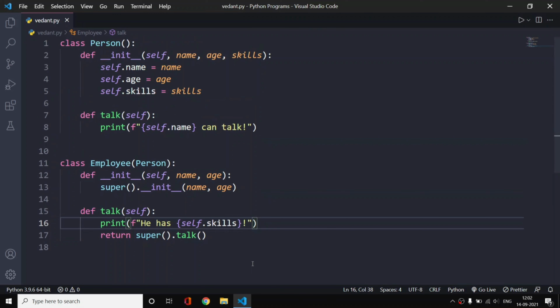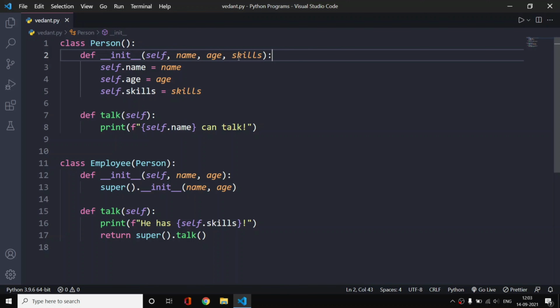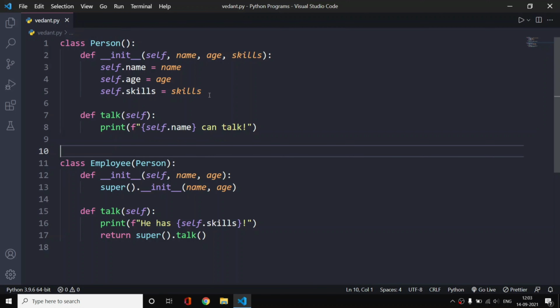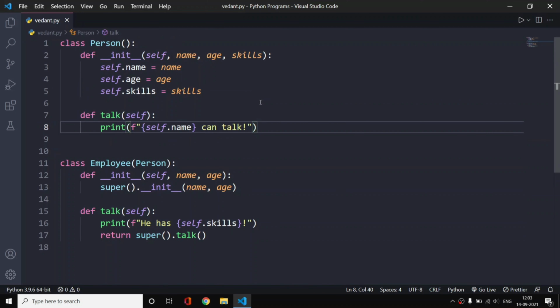Now we have the frame of this class. So now let me explain, listen carefully. We have this person class, and in that class we have the init method, where we have defined name, age, and skills. We have these three parameters, and we have set them with self dot skills, self dot age, and self dot name. No problem at all. Now in here we have a talk method, and in this talk method we have provided the name and then said can talk. So if the name is, let's say, Elon Musk, then Elon Musk can talk. Just like that we have this talk method in our person class.